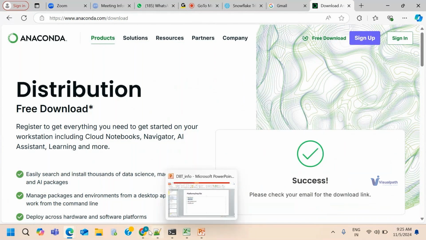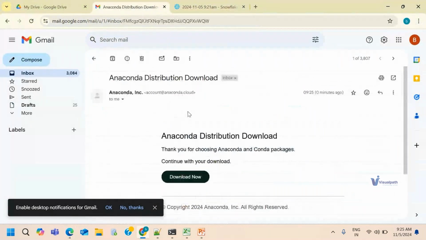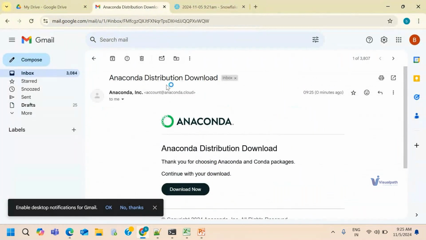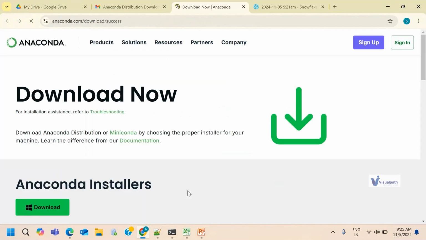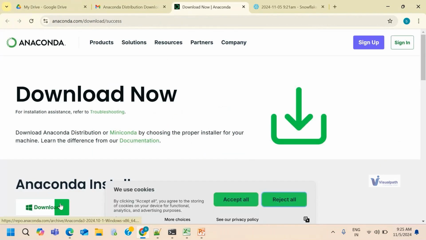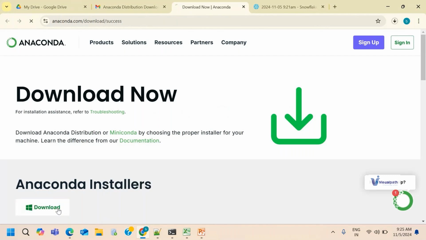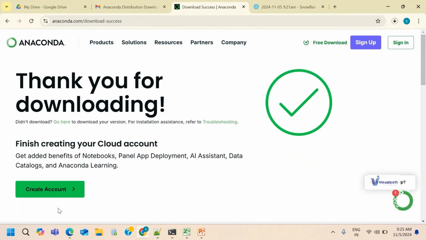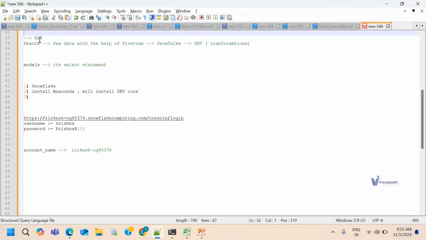So I'm switching to this. Can you see here? You'll receive one email from the Anaconda distribution. So click on this download, guys. Click on this download option. Accept all, click on download. And one more important point is you need to install Python also, guys.